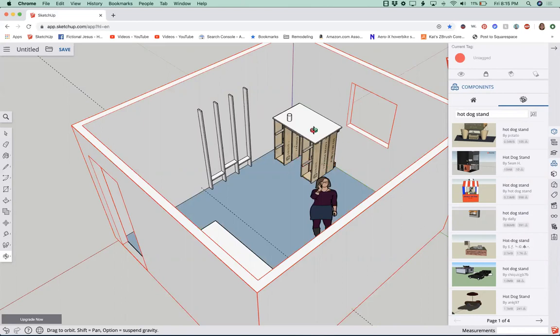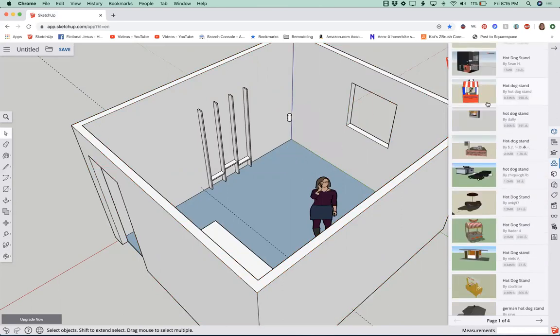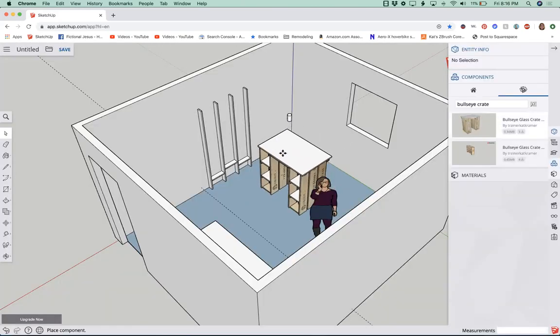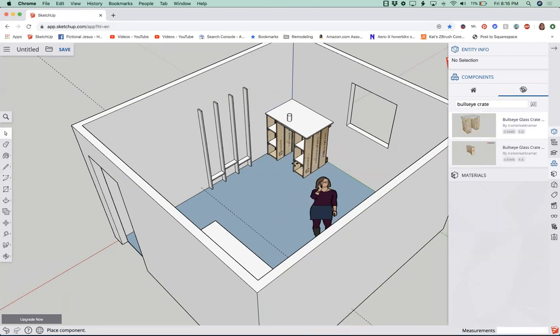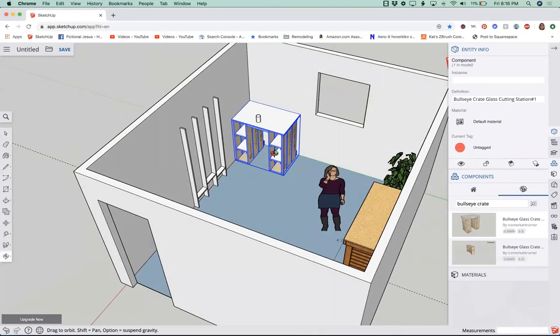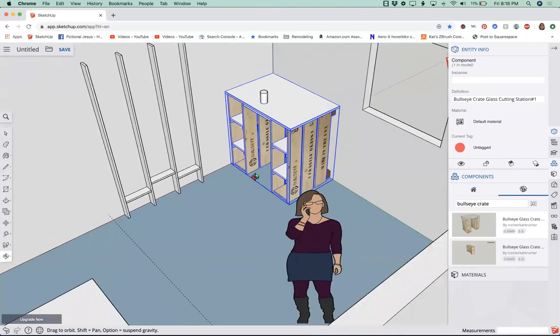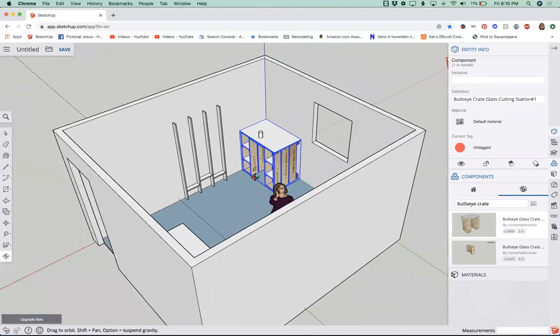So what I would do is select this one, delete it, and then go back out to the warehouse and search bullseye crate. I'd find it again and then re-import it into the model. So see, now the shelves are back like they were originally. So that's the way you would fix it: re-import another model in. Right, thank you.